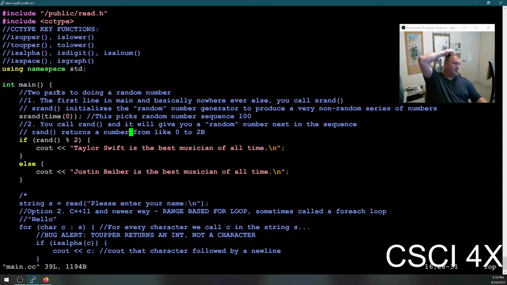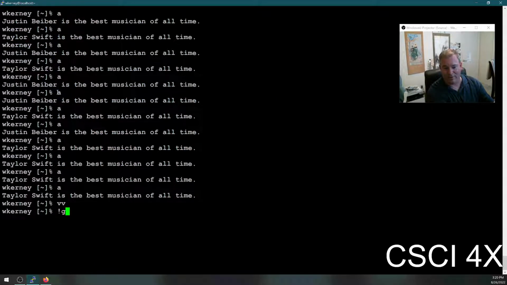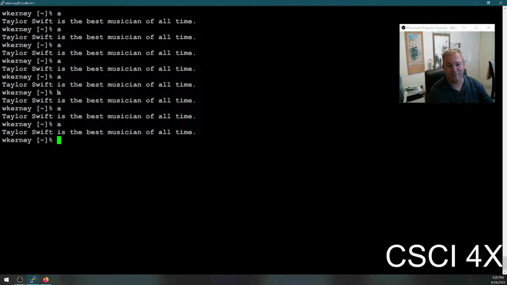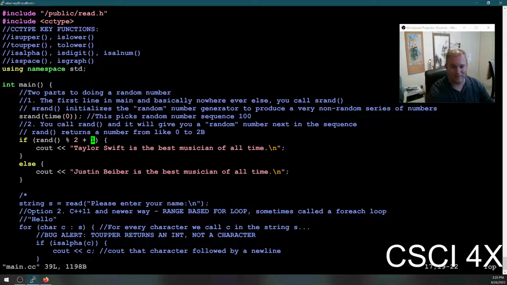So yeah, you don't want to use rand modulus 2 plus 1. If you did rand modulus 2 plus 1 here, then it's always going to be Taylor Swift, right? Do you see that? Because this is going to always be true. 0 is false. Everything not 0 is true.